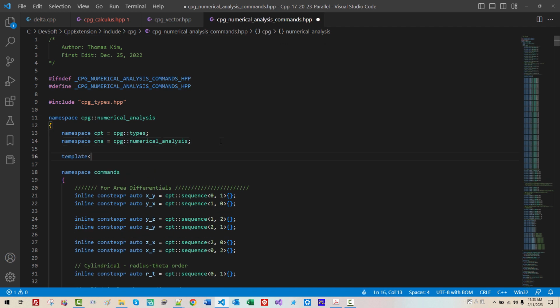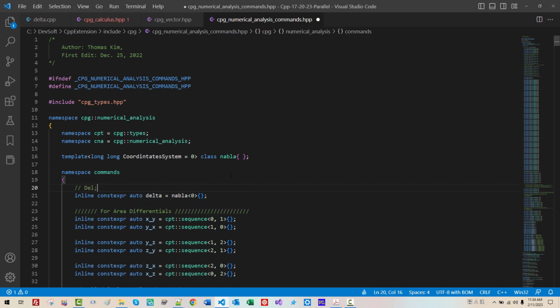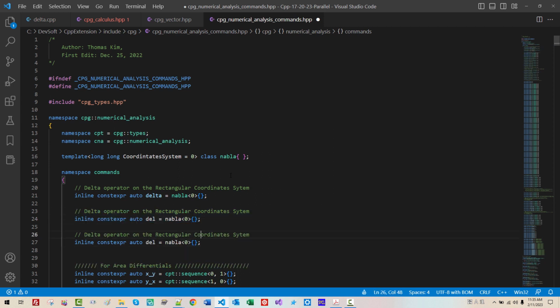Here, template, long coordinate system. I will set it 0. Class Nabla. I defined class Nabla. Now, here, inline constexpr auto delta Nabla 0, the delta operator on the rectangular coordinate system. Copy, paste. I would say del. Copy, paste. Del R. Copy, paste.